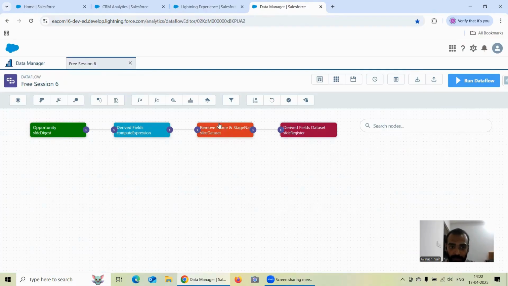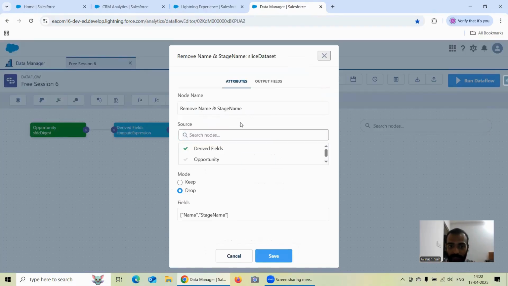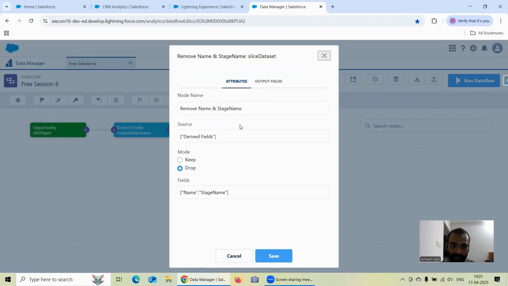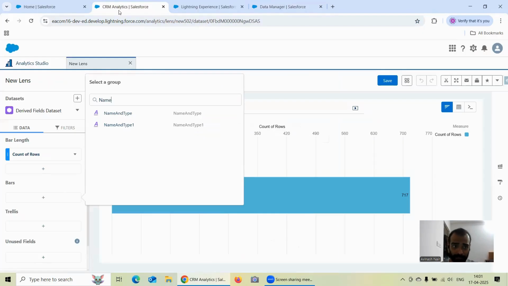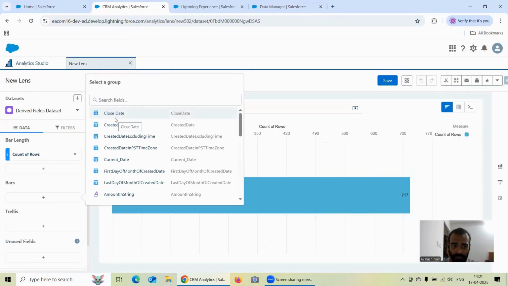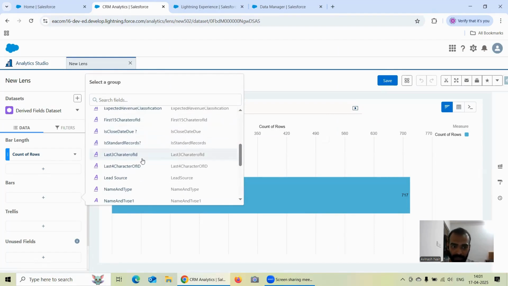Similarly, as the name suggests, we have this keep mode as well. If you want to keep certain fields, you can do that. For example, let's say instead of remove, now I want to write something like keep. I just want to keep those two fields. So I will change this to keep mode and click on save, and over here you won't see any other fields. For example, there are so many fields which you see, right? The close date, created date, amount, string, all the derived fields which are there. Once I run that, you will only see the name and stage name. You won't see anything else.